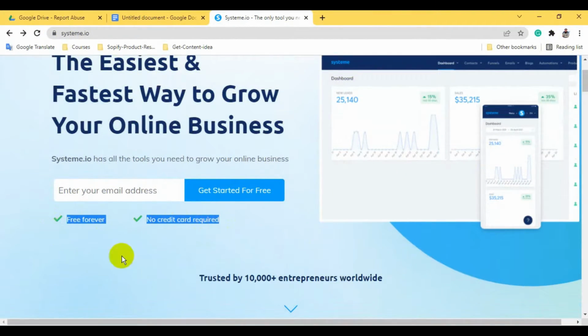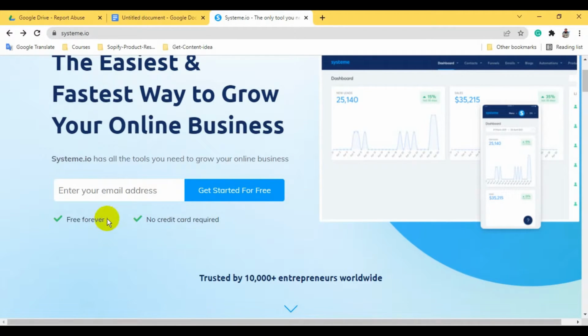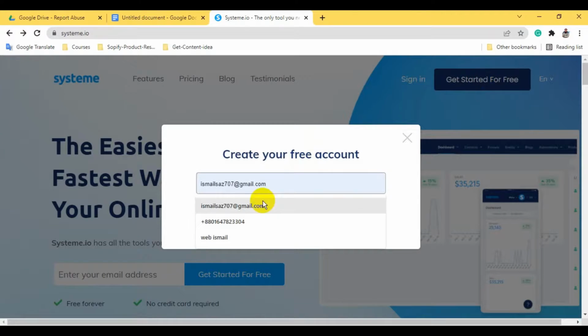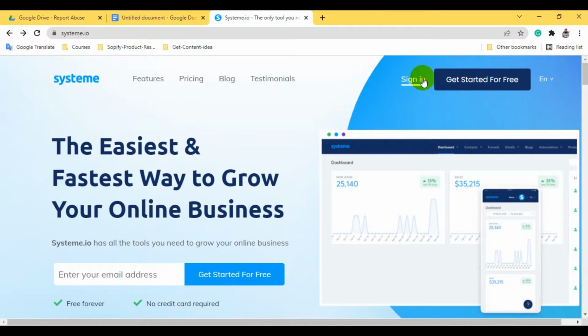You need to create an account and you can start for free. I have already created my account, so I just sign in. It is very simple: just click here, then submit your email and create a password. After creating an account, you will find this dashboard.